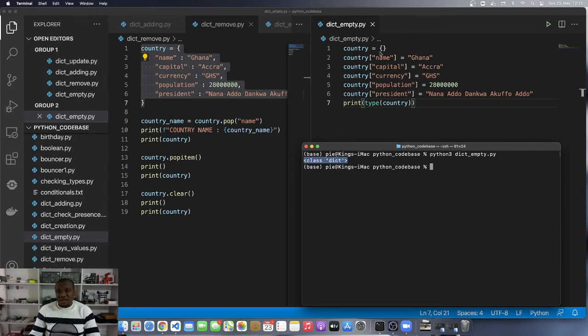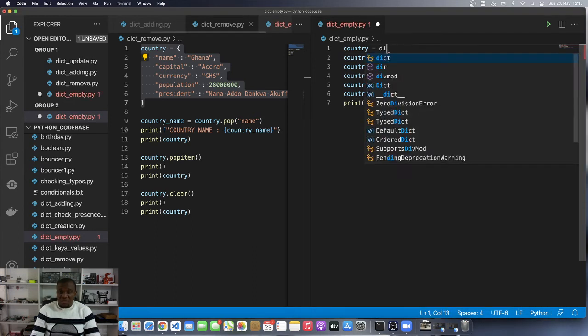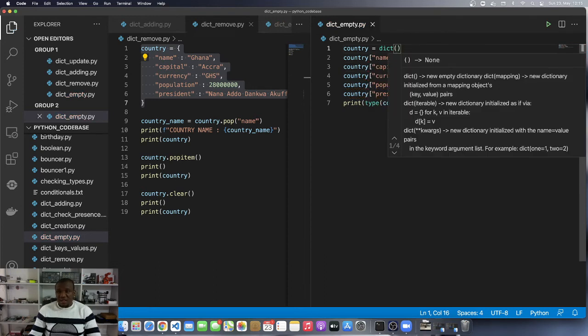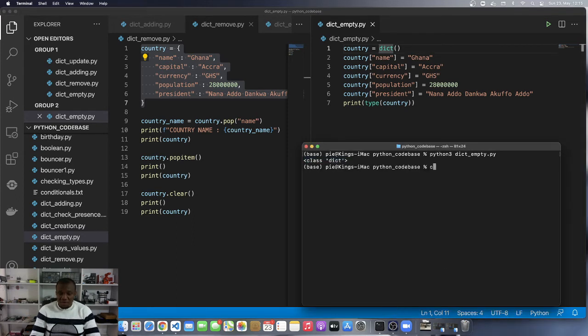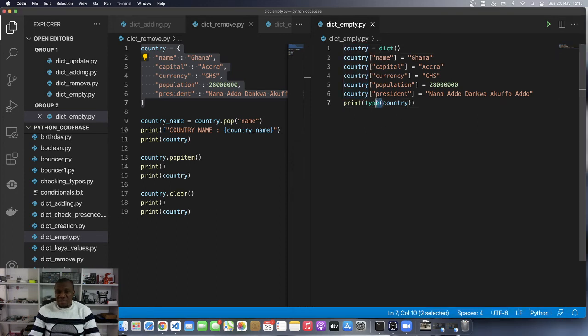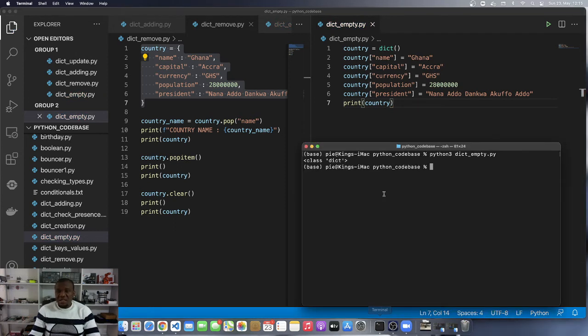And aside from starting off with empty curly brackets, you can also start off with a method called dict, and it is a constructor that is going to be able to construct an empty dictionary for you from which we can build it up. So let's see what happens if we call it this way. Let's check the type again before we actually print it out. So you can see that when we start with the dict constructor, we still get a dictionary. And if we come here and print the country instead of the type, we can actually see visually that it is indeed a dictionary.